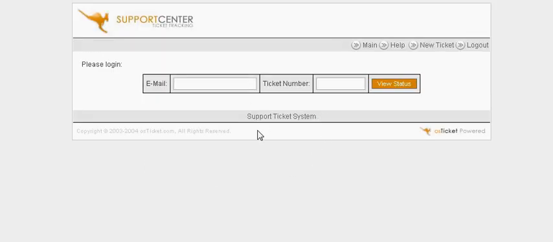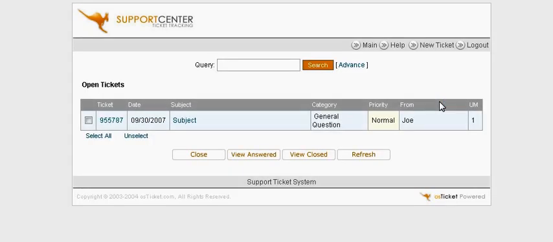It has now created a ticket for them, and it has sent them out the ticket details to their email address. Once they key in their email address and the ticket number, which they were emailed, they can view the status here. And so far, nothing has happened with it.